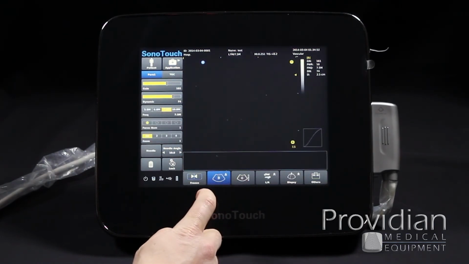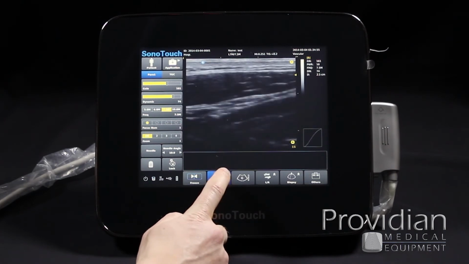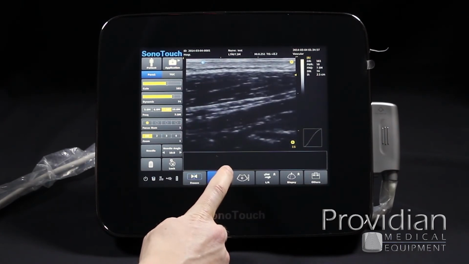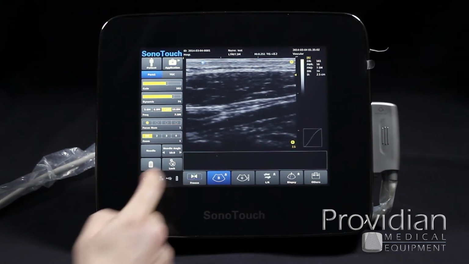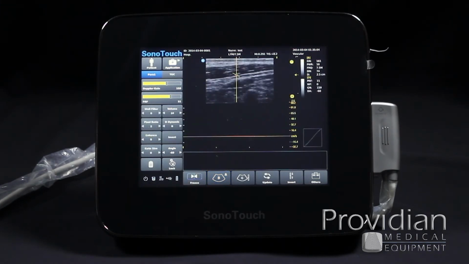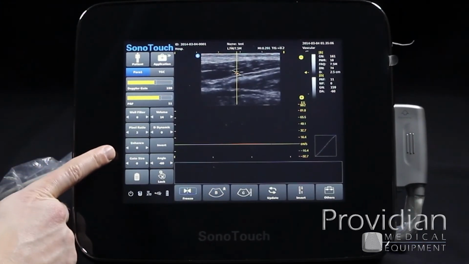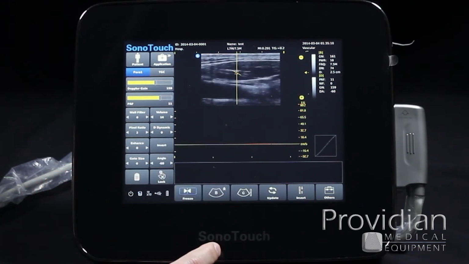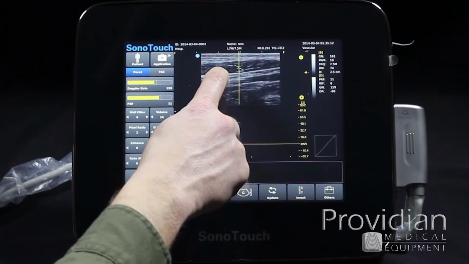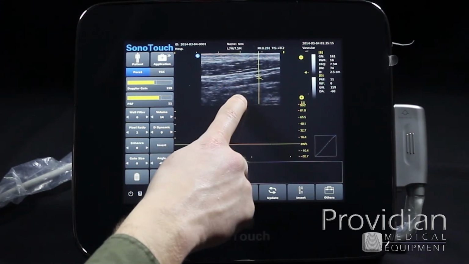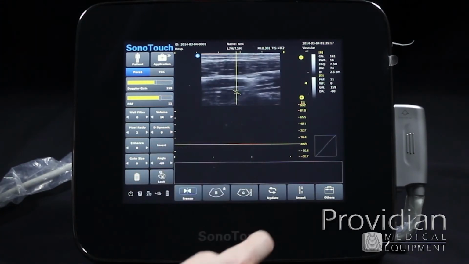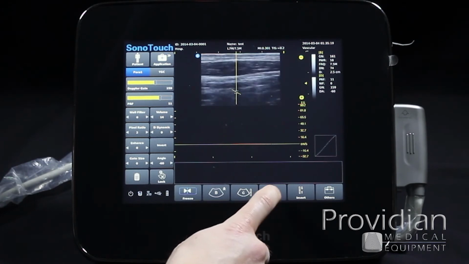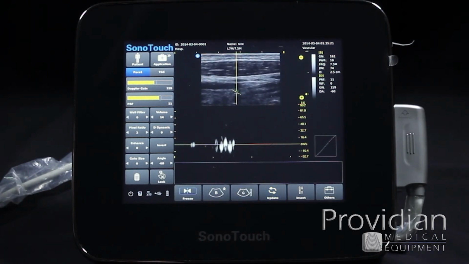Let's go back to the B mode. And let's choose pulse wave Doppler. Here, our parameters have changed again. And again, I'm not trying to get a good image here. I'm going to click here, move my sample gate. And I would click update to get the spectral Doppler.